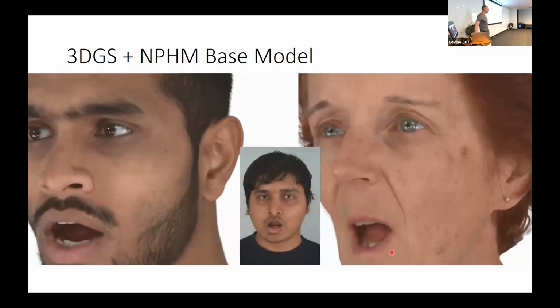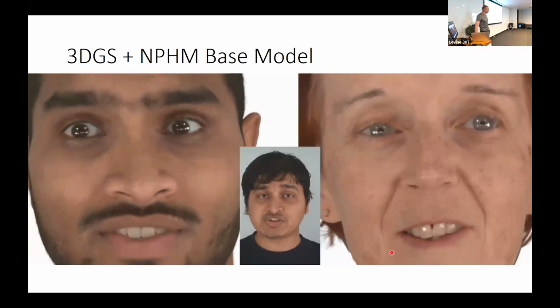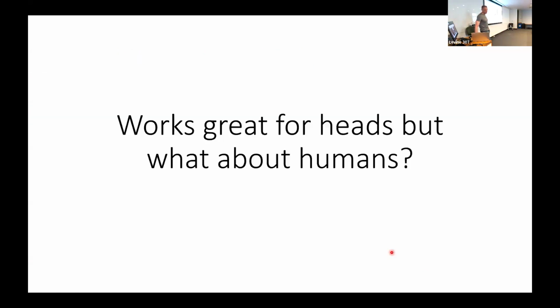Okay, so I have a few more things. Right now, I've talked a lot about faces. The question is, how do we make this whole thing work on humans? Because I want to have a full avatar, not just the face. So now it's a little bit tricky, because we have to get data for humans. So how do we get data for humans?